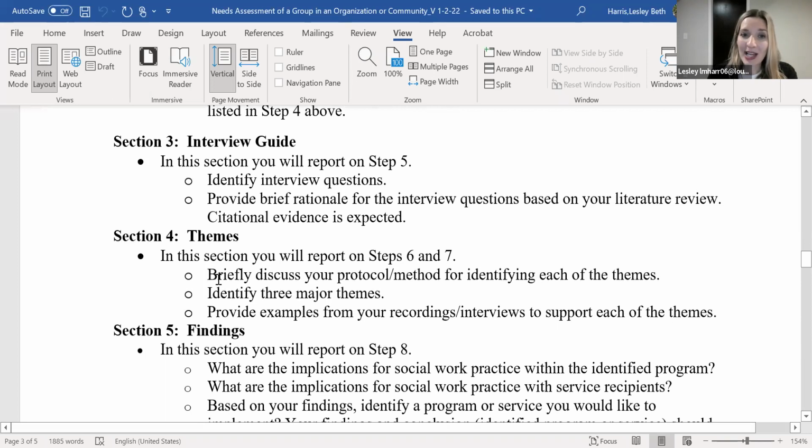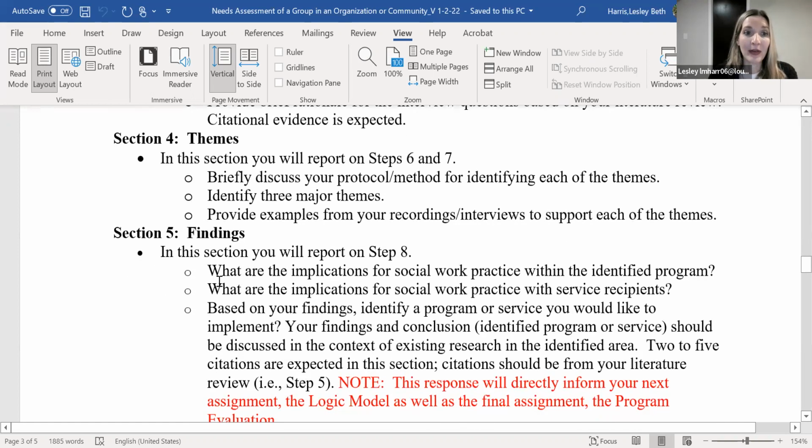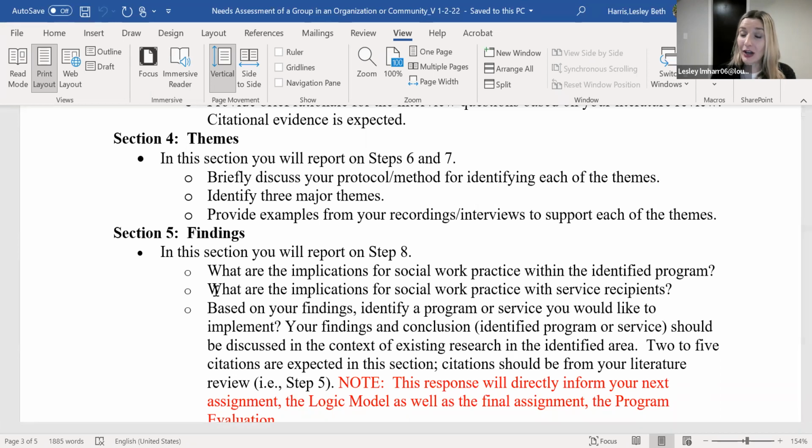Section 3, you're going to talk to me about your interview guide. So what were your interview questions, and give me a rationale grounded in literature as to how you've developed your interview guide. Number 4 are your themes. So this is where you're going to discuss your method for identifying each theme. So you're going to bring in qualitative data analysis, which we're going to learn more about in weeks 4 and 5. You're going to talk about the identification of your 3 major themes, and you're going to provide examples from your recording or interview. So this is where you're going to make a claim about your data, and then you're going to support it with a direct quote from one of your participants.